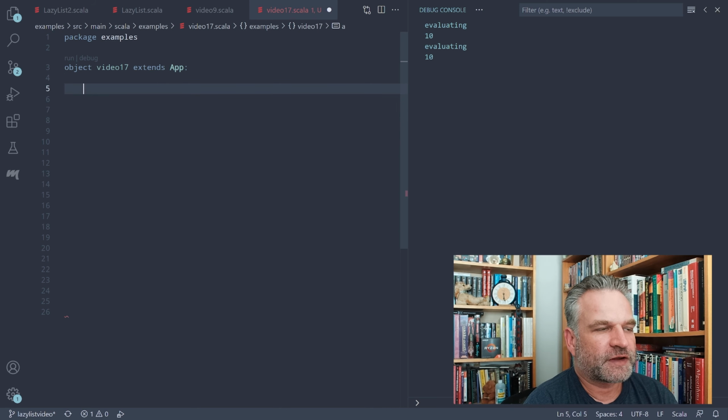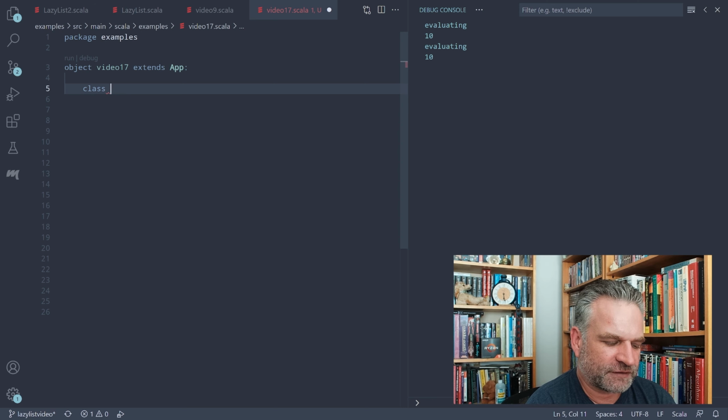So the next thing we're going to think about is lazy evaluation. What I want to do is build a data type that we can use to store a lazy value and then only compute it when we want it. And then after we've computed it, we want to store it so that it's only evaluated once. And that's the essence of lazy evaluation.